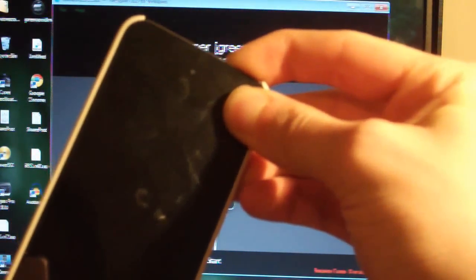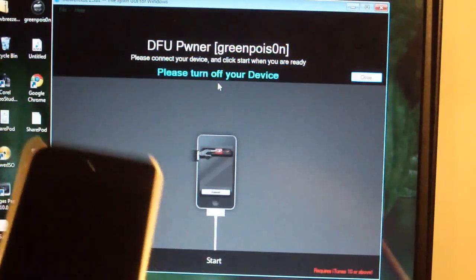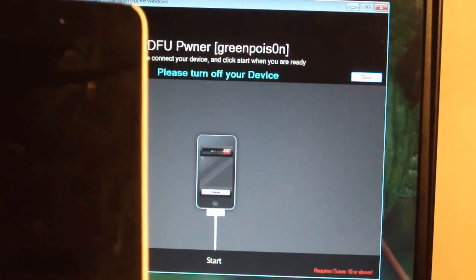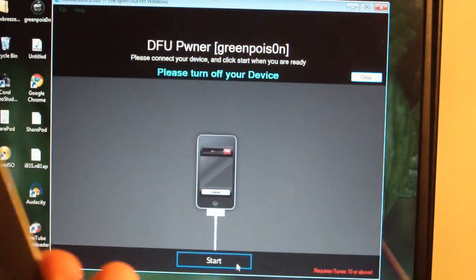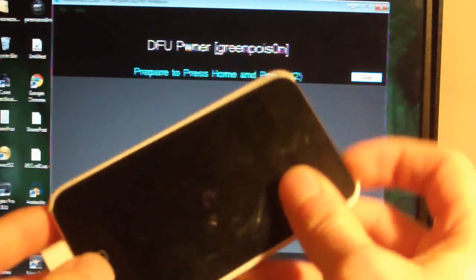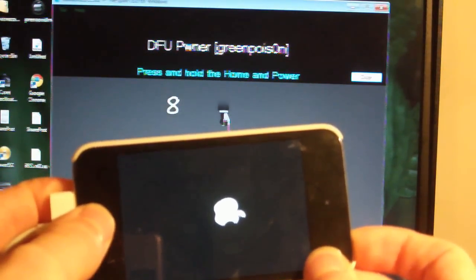Please turn off your device. So turn it off, wait for this. Slide to power off. And okay, there, it's off. Now all you need to do is just click start right here. And prepare to hold the home and power button. So both at the same time.